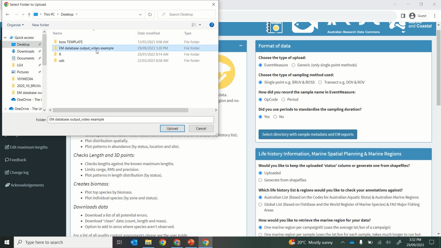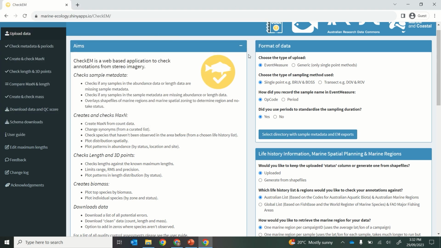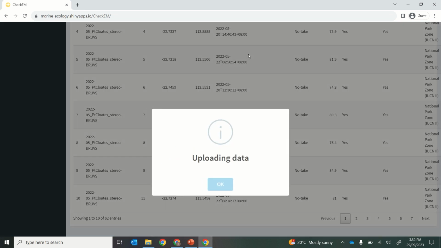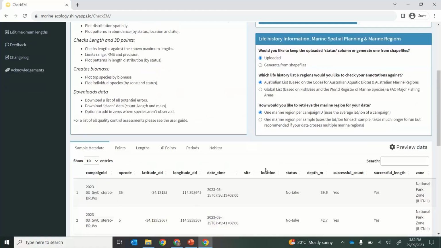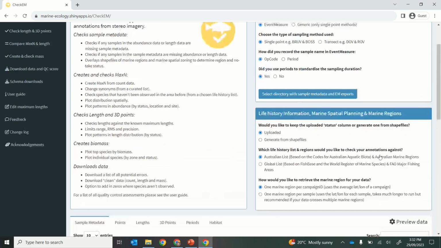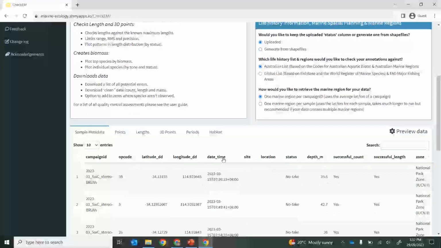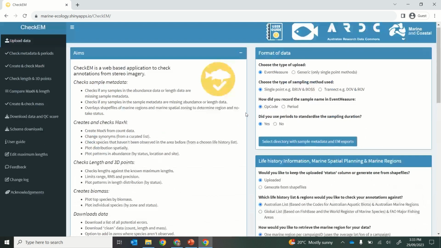So we navigate to the folder, click upload. It will ask you if you trust this site. Click upload. And after a few seconds, it will tell you that it's uploading the data. And then the data that's shown in this preview window will change to the data that you have uploaded. If you receive an error here, it's probably because you haven't formatted your metadata following the requirements. So double check the format of your metadata.